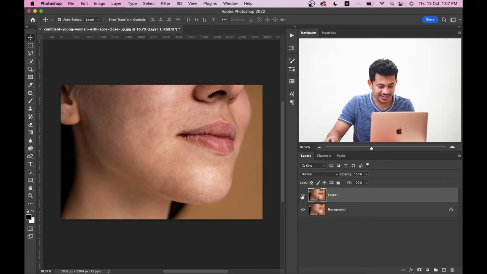So look at this, this was the before and this is after, removing all the blemishes using the patch tool. So now we want to apply the frequency and separation technique.